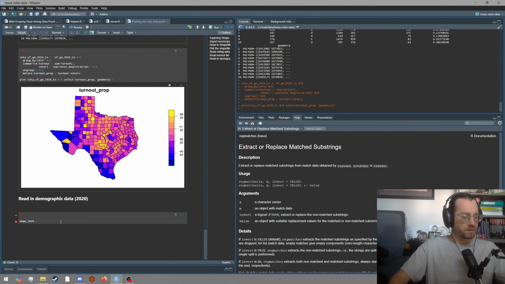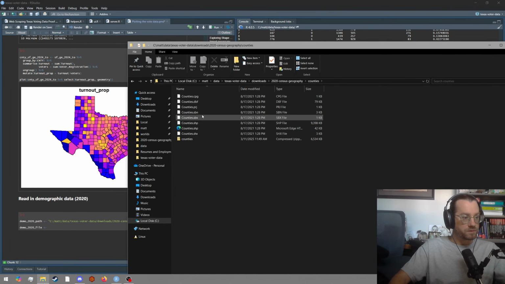Shift, right click, copy as path. I'm going to save. We have to change the slashes because R likes forward slashes and Windows likes backslashes. The file we want is this counties.shp file.